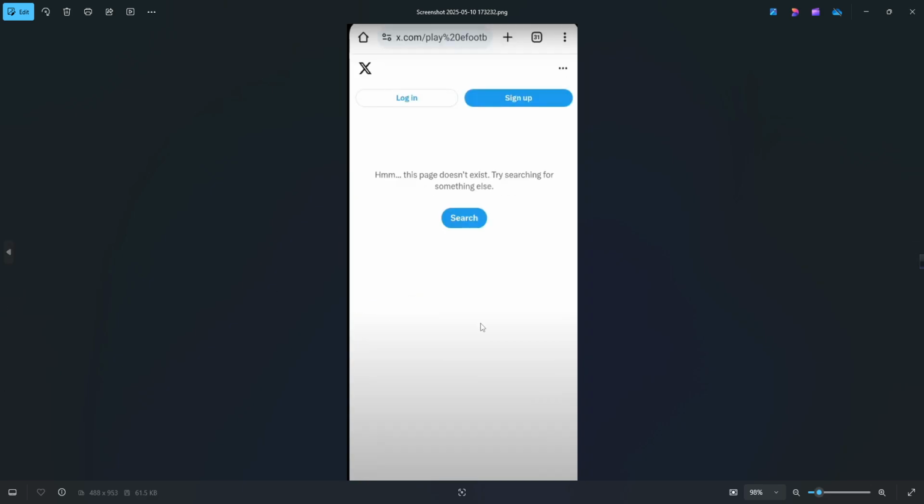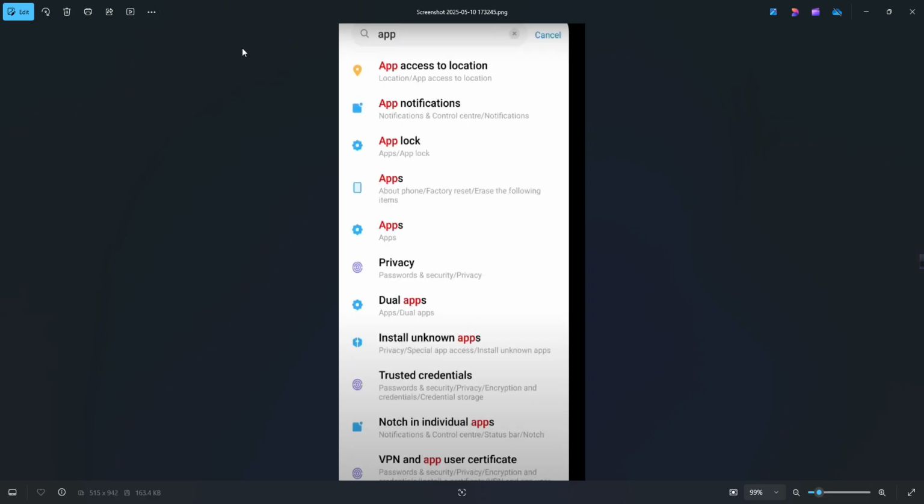Then you have to head over to your settings, and then you have to search for apps, and from apps here you have to search for your eFootball location. Then you can clear the cache of it.